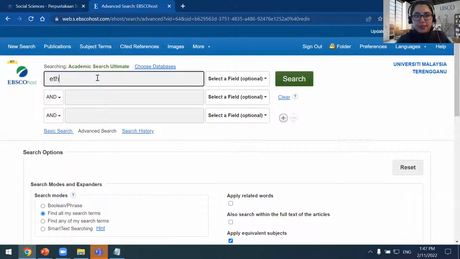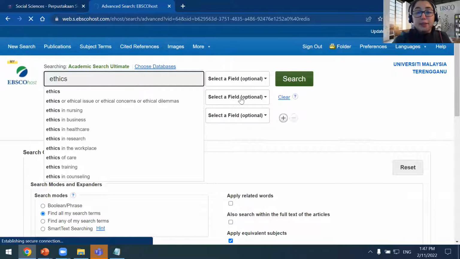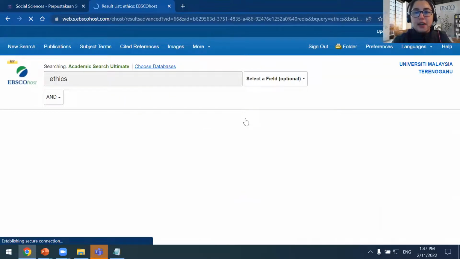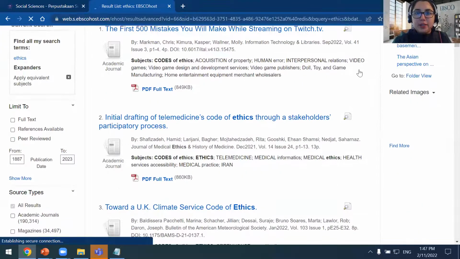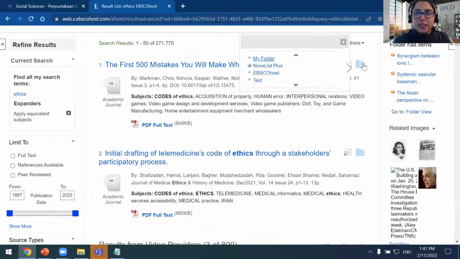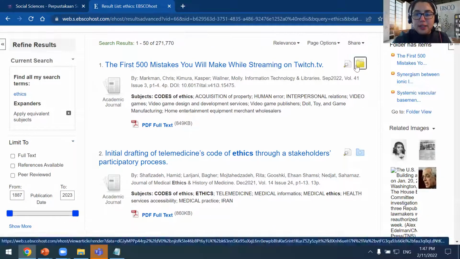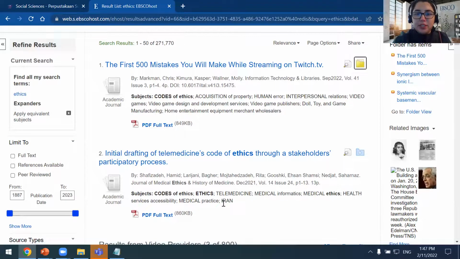So say I run a search on ethics. Let's say I'm doing an assignment on ethics. I could then save content to my ethics folder. So I can click the folder symbol and I just created my new folder now. And so I can have different folders for different subjects and different articles.